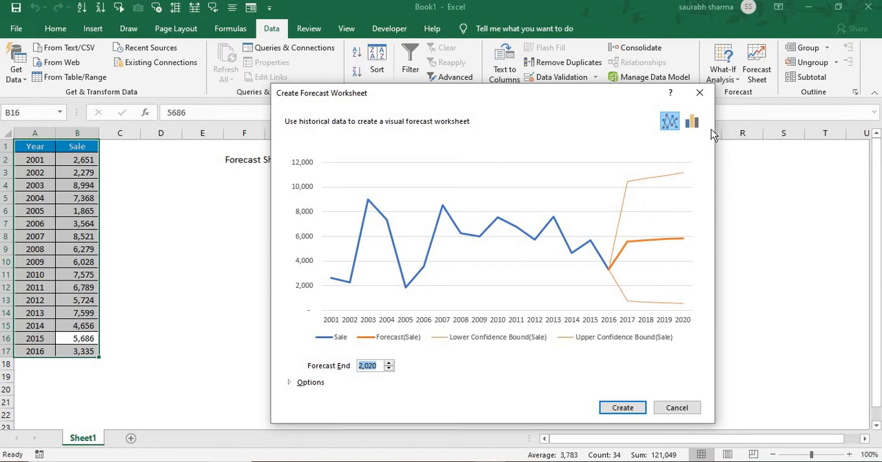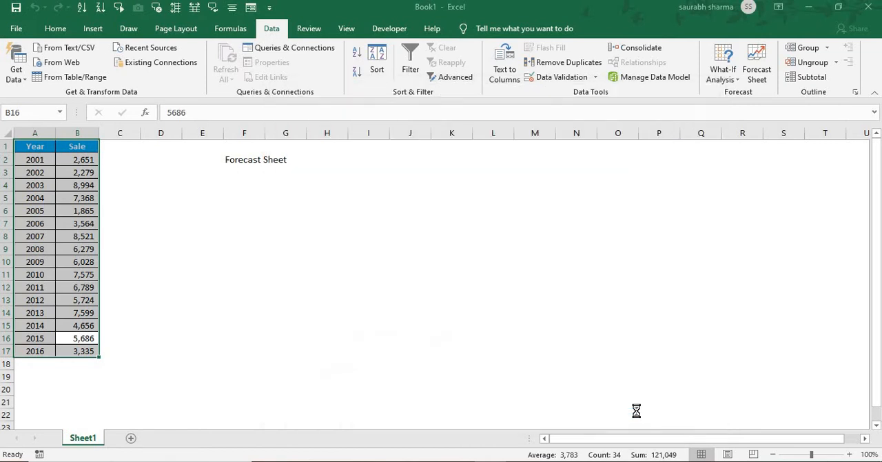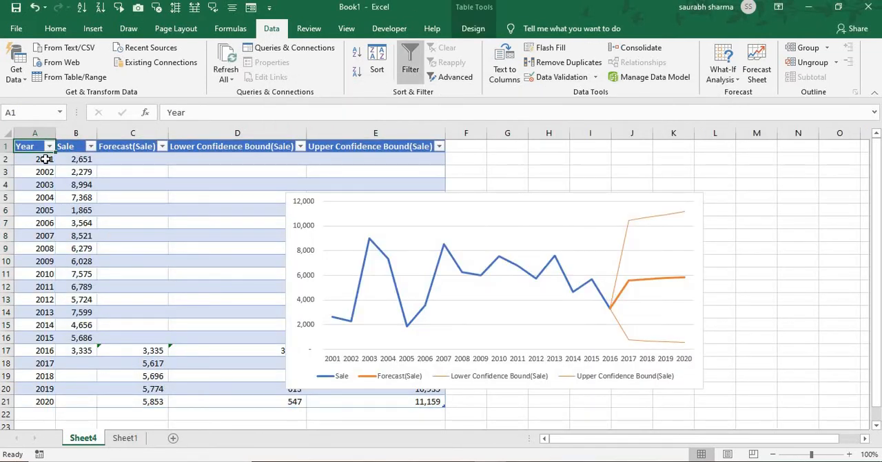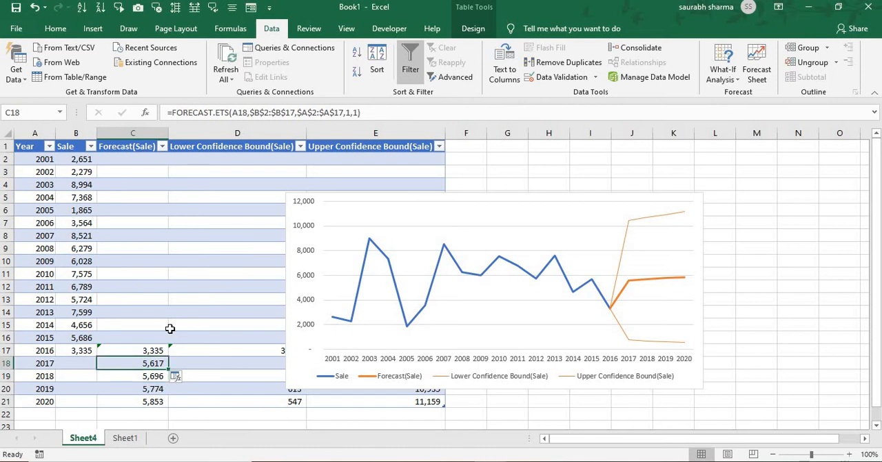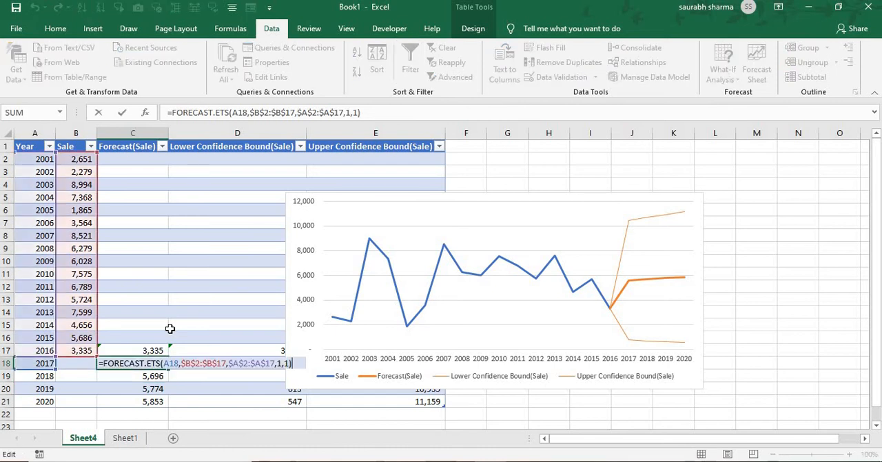Okay, and one more thing we have. When I click on this data, you can see here we have another sheet tab. In that sheet tab we have data. The first column is my actual, and the second column is named forecast sheet. In the forecast sheet we have a forecast function, in which we have some FORECAST.ETS function.